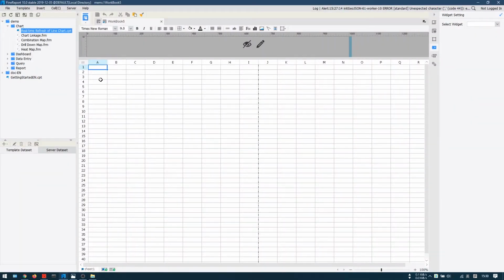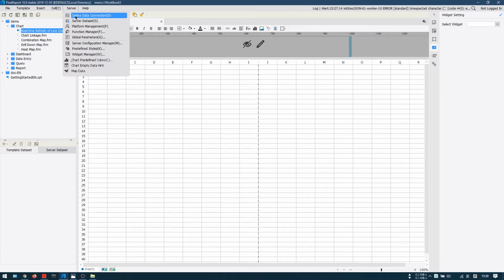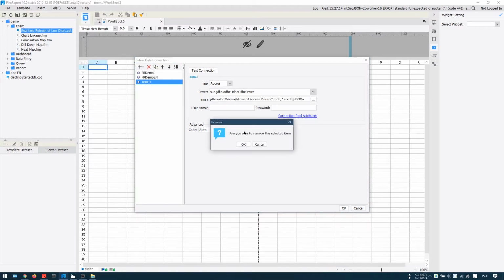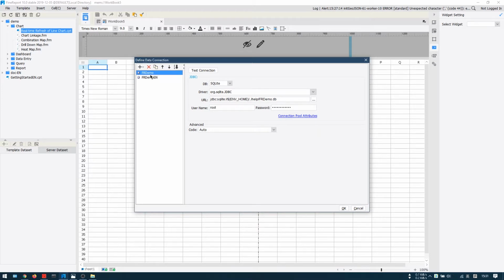Now you may ask me how to create a report template. Before we create the reports, we should have data. We can click server and define data connection and click the add button to create a new data source. We can use a lot of kinds of databases. But in this video, we already have two embedded SQLite databases. So I will use this database.